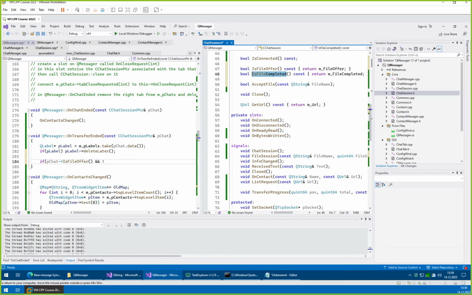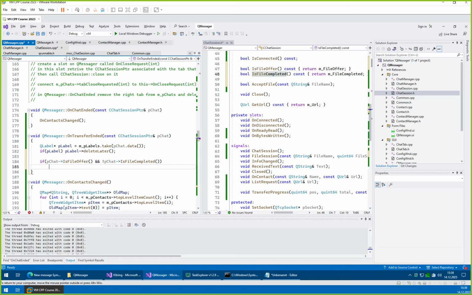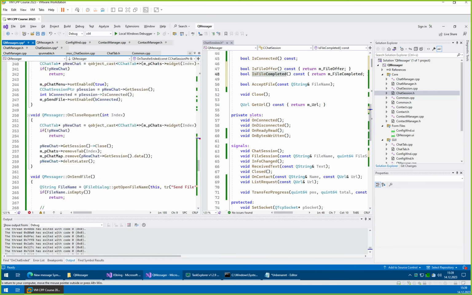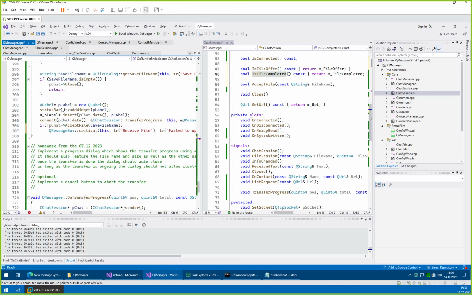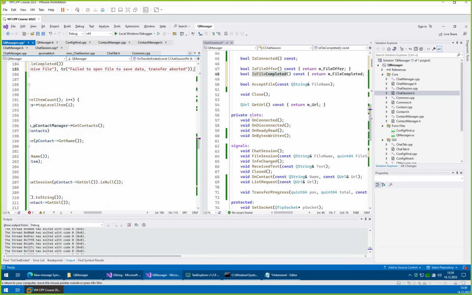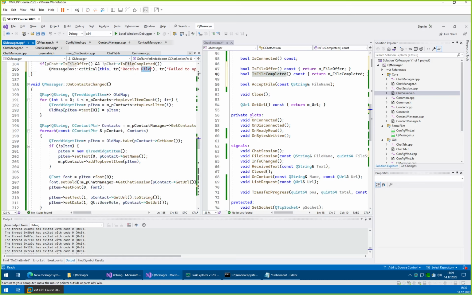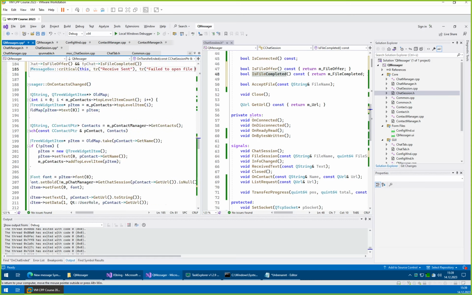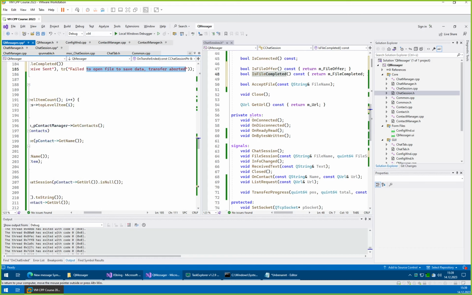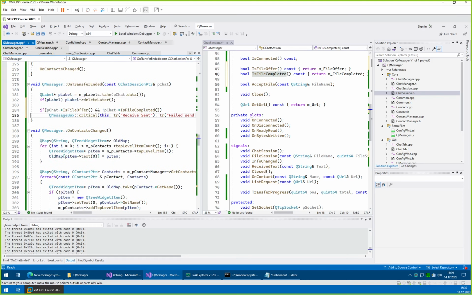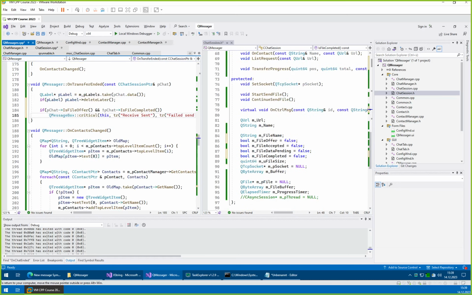We probably should call it transfer completed, but well, the naming is very much up to one's personal taste. So if it was an offer and it was not successful, then we will show an error message. Since we are lazy, we can just copy the error message we have crafted earlier and slightly adapt the text. So file sent, the title failed to send file. Right, so this way we can notify the user that something went wrong.